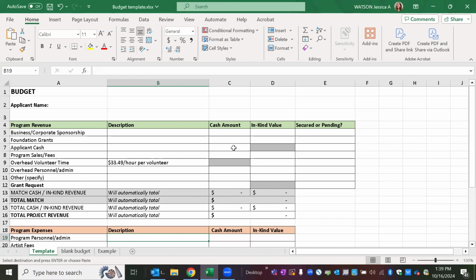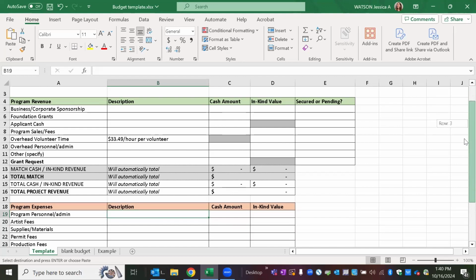Volunteer time. We already talked about volunteer time and the expenses. Whatever you put down there needs to also be up here. They're going to be the same. And then personnel, admin, overhead, same goes for that.